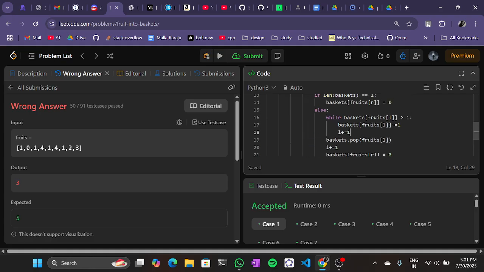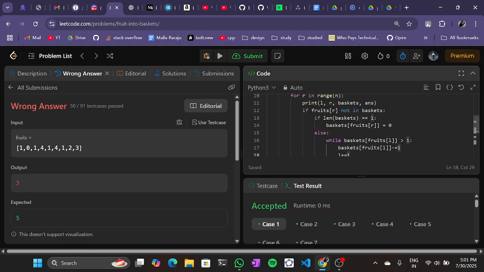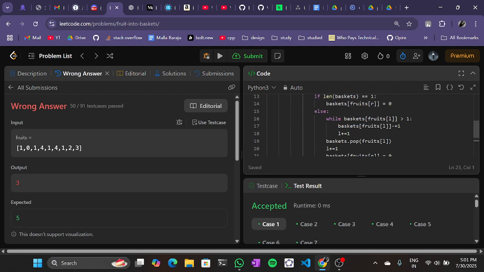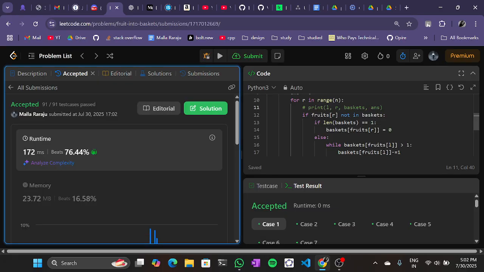So the error here is, since we are popping when it is 1, we are not incrementing the L. I'll explain the intuition after submitting the answer. So let me first submit it and let's get into the intuition, what we are doing. Great.